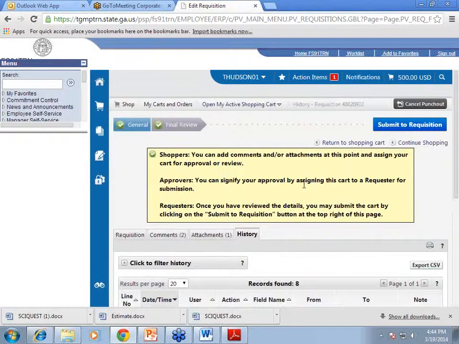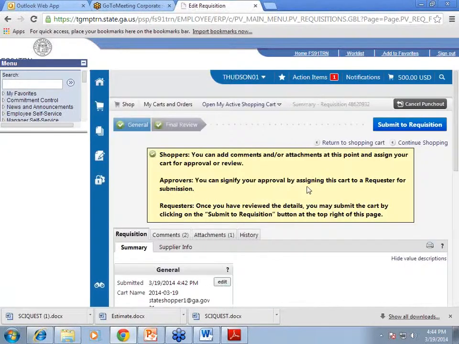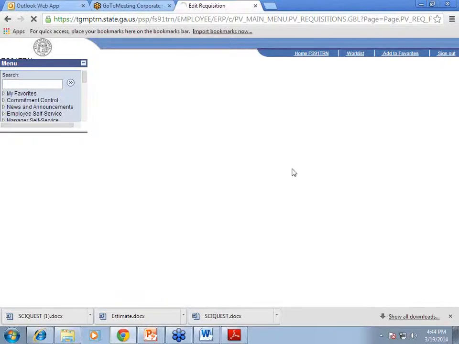Once you're on this page, though, once you have pulled the cart over into PeopleSoft, you can't click this. You shouldn't click this Submit to Requisition again, because that would just try to copy it back over again, and you'll get an error message over in PeopleSoft. So once you've punched back out to look at the cart, you can cancel the punch out, and that'll just bring you back into PeopleSoft.